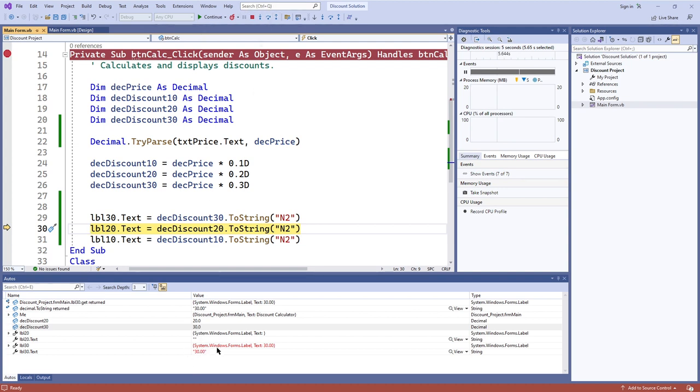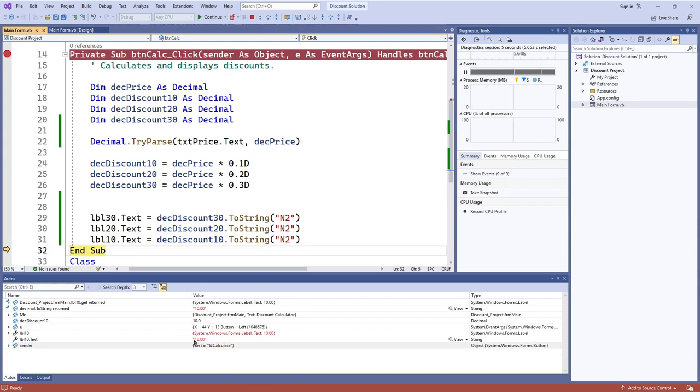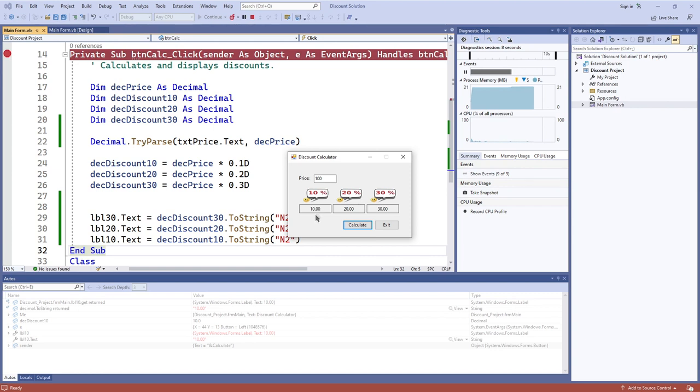That's the red text right here that shows that text actually got updated in the last line. Now the next line we run will update label 20's text, which is updated up here, and label 10's gets updated there. And then we end the sub, and we see that all the correct values are in the correct place. So that's what it looks like to debug using a breakpoint and stepping like that.